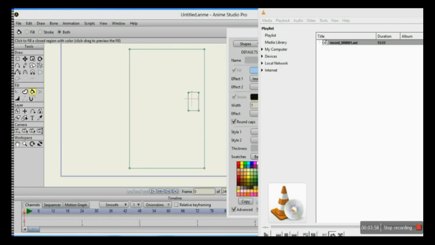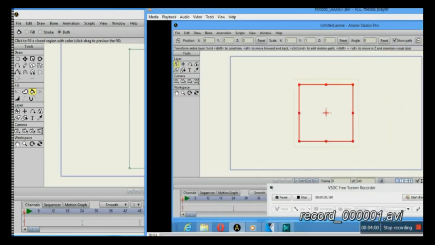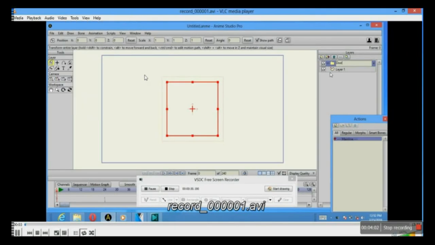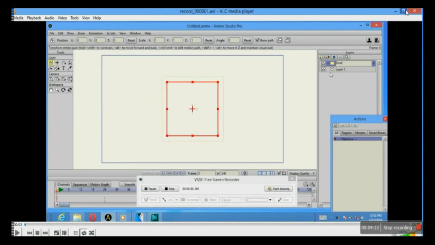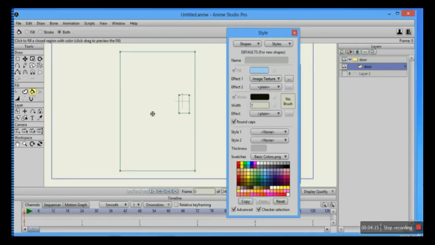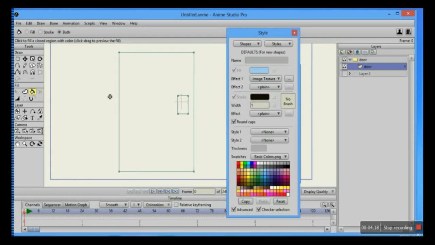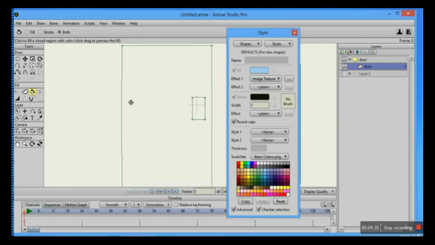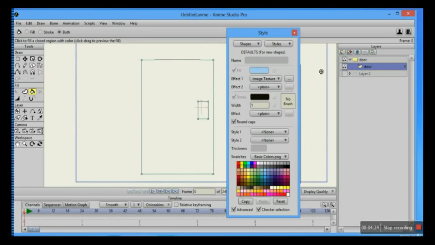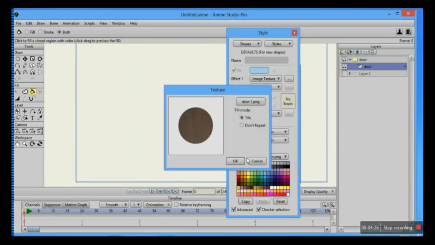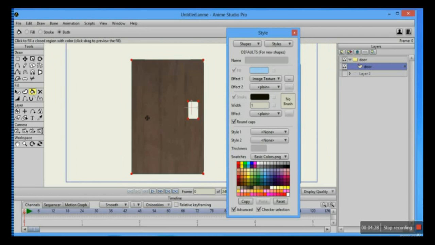This way, what you can do is to go to video and take a snapshot, and you open the picture, load the picture on Paint, and crop the texture and save it, and then use it on Anime Studio. That's how I got all these textures. I didn't download any textures. I got them from movies, 3D movies and other movies. So I'm going to load a texture here for the door. I selected it, you can see.